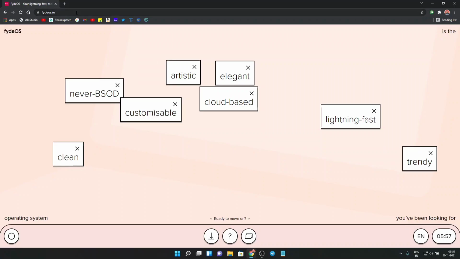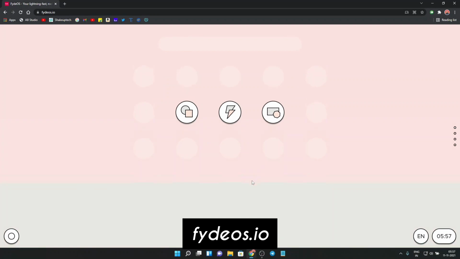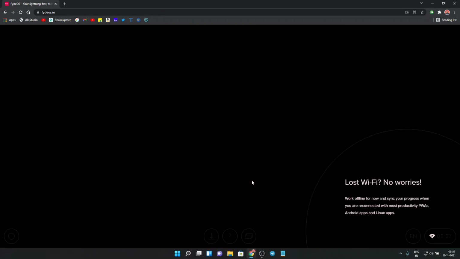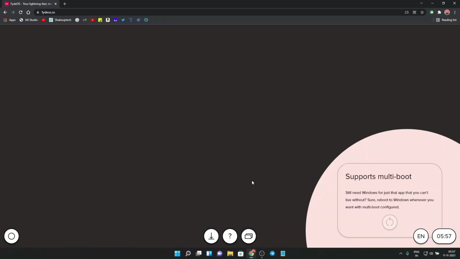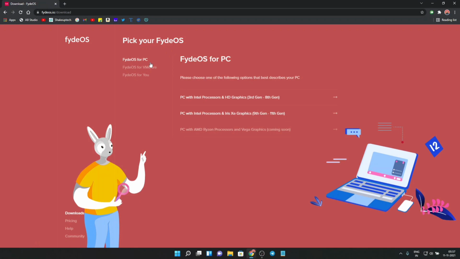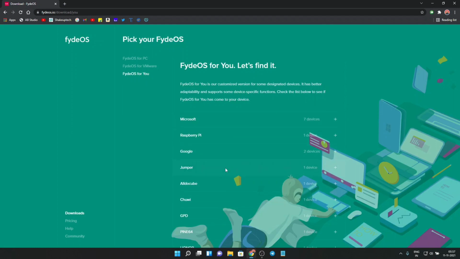So first of all, we are going to visit this website. Very interactive and new style of website. You can see all the features listed, and it has a very cool animation as well. And in the mid center you can see the download logo. You have three options, so you can download it for the PC or for your Pi. If you have a Raspberry Pi, you can download it for that.